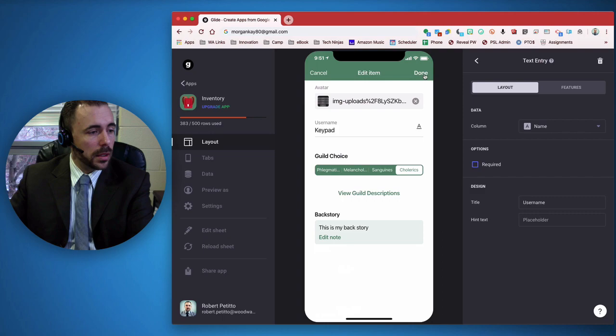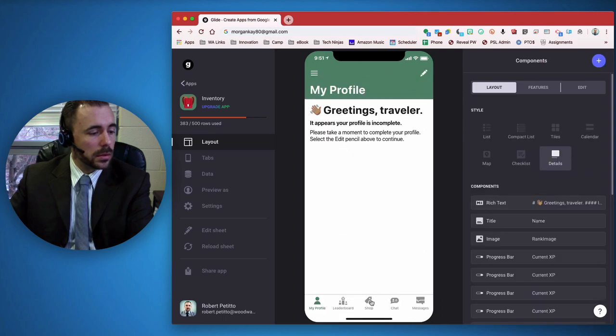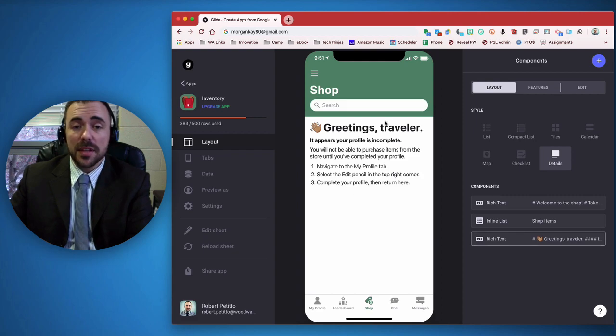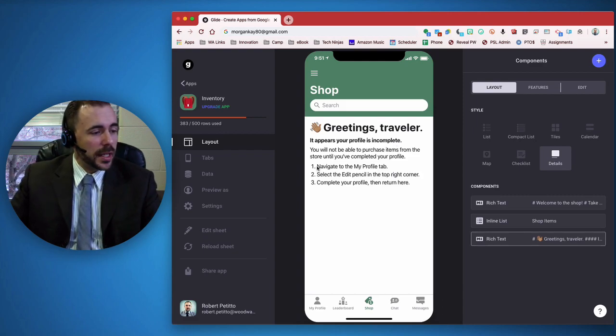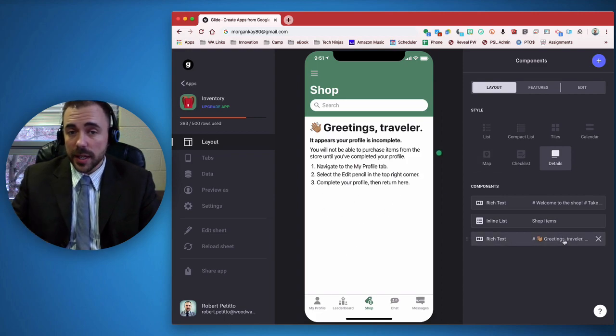Again, it doesn't like it. Delete. All right, go to the shop. Again, I'll see that same message as well. Right, and then it gives me instructions on what to do. And this is just a rich text again. It's checking for visibility settings.